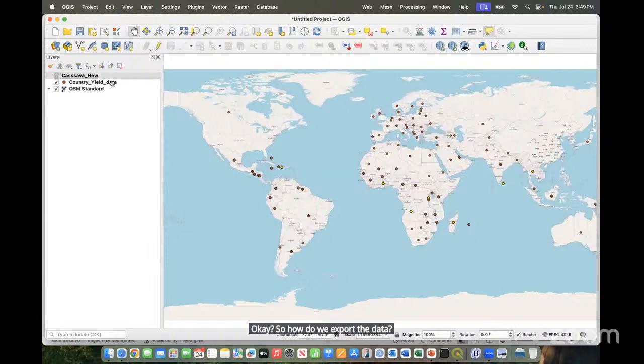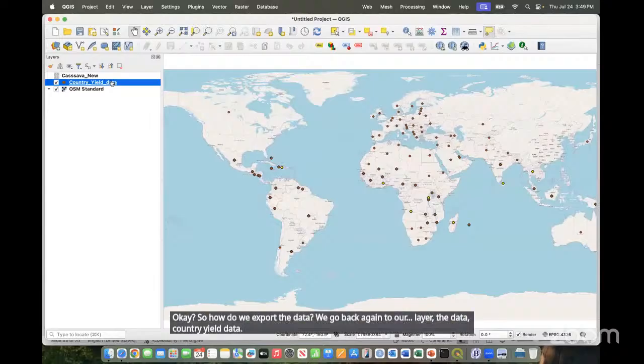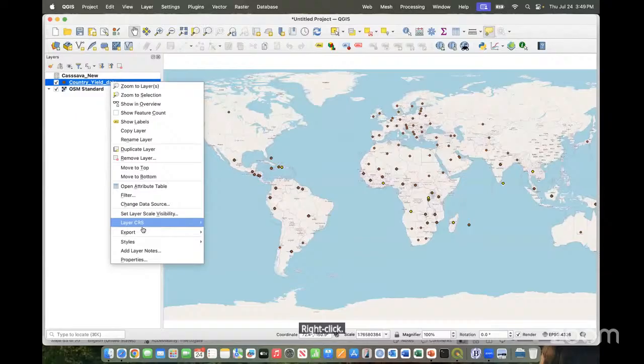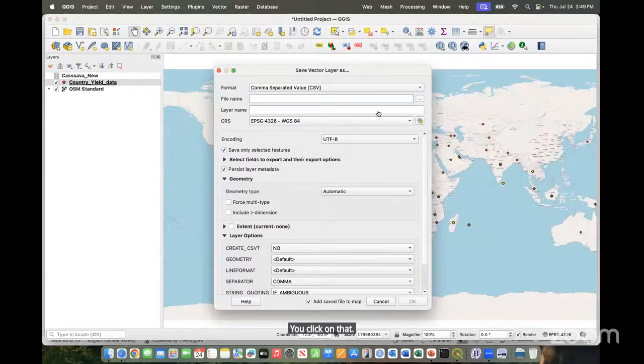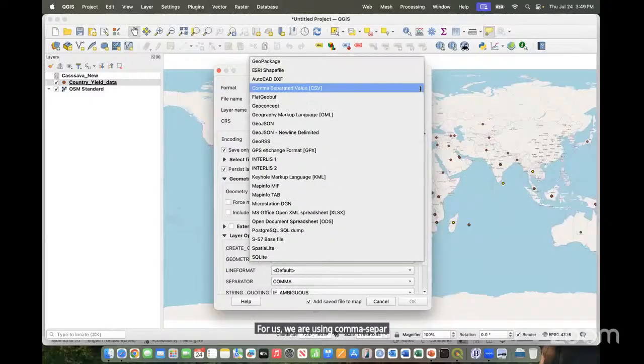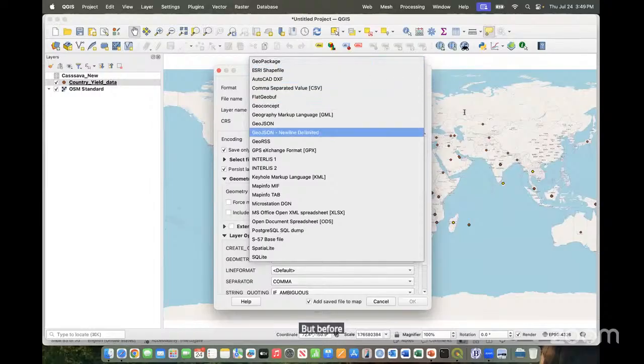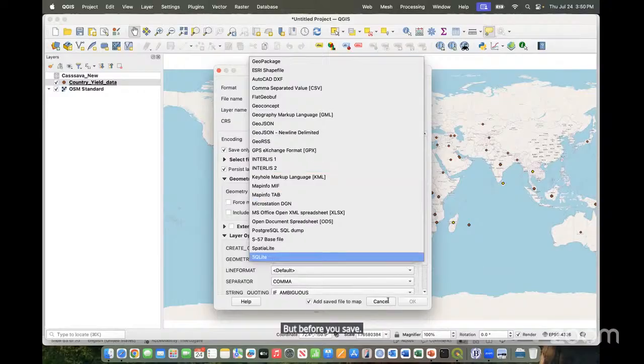We go back again to our layer, the country yield data. Right click, we go to export, save selected features, because we selected those features. You click on that, then you decide what format you need to save in. For us, we are using comma separated value, but you can save in all these formats that you can use in any geospatial data software.